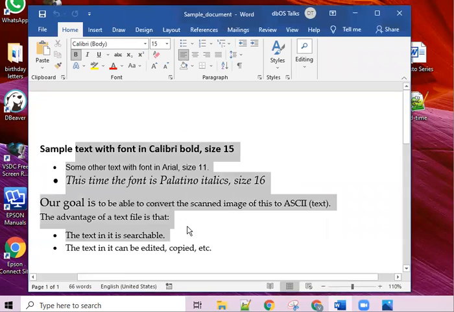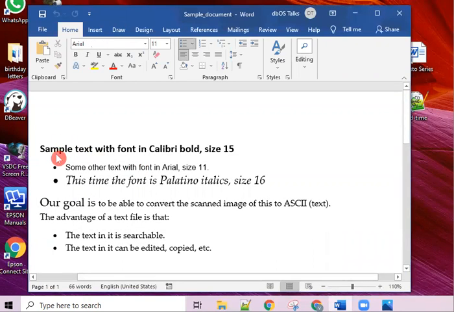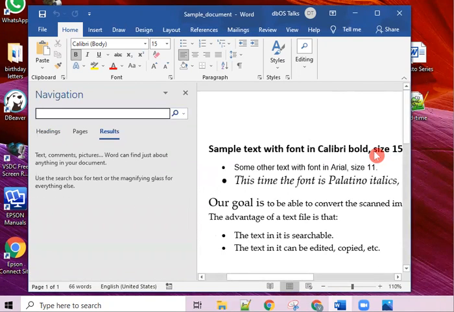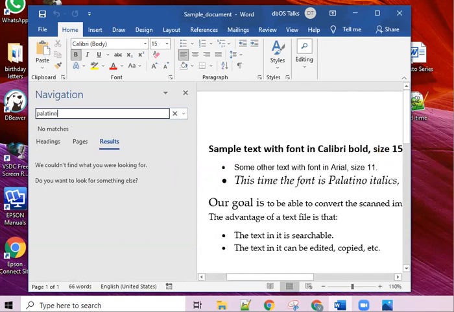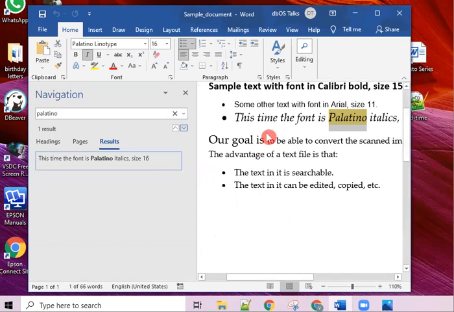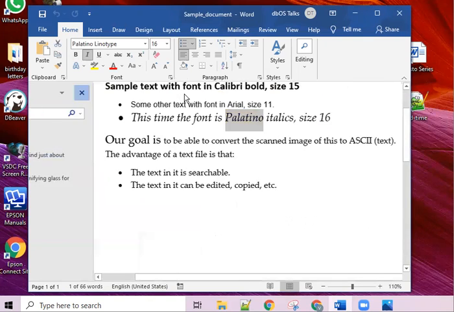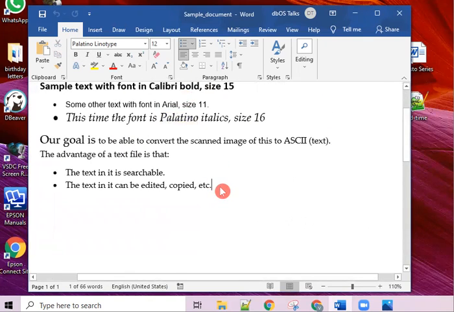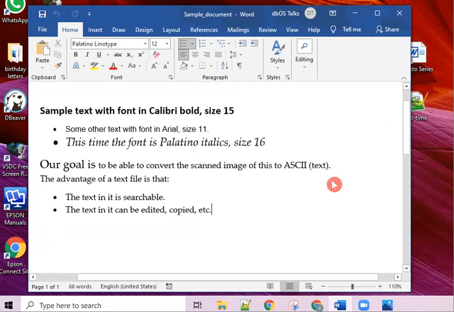This is pure text. This isn't an image file. How do I know it's text? You can even see the cursor blinking, and you can also do a find on this one. If I do a Control F, I can type what I want to search for. Let's say Latino, and then it's found because it's text. It's searchable. So you know this is text. This isn't an image.